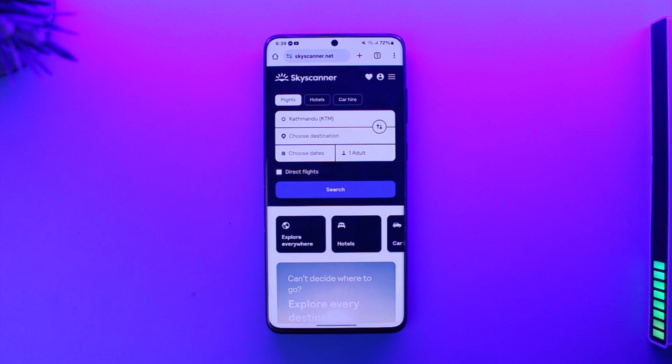In today's video we are going to learn how we can book flight tickets online via Skyscanner, so make sure to watch the video till the end. Now if you want to book flight tickets online on Skyscanner, it is actually very simple to do.